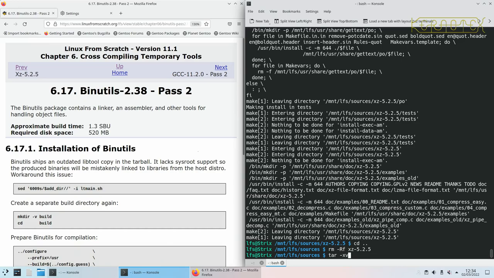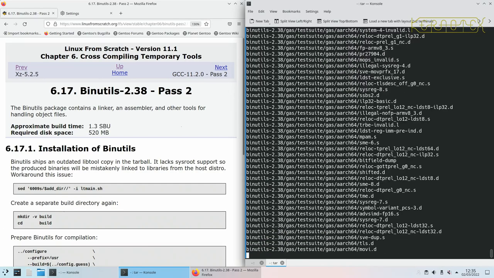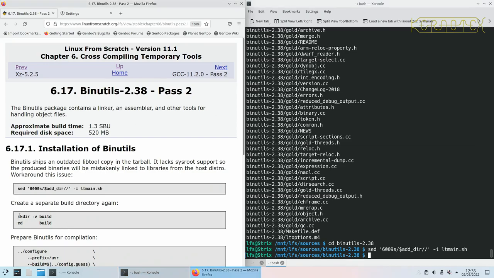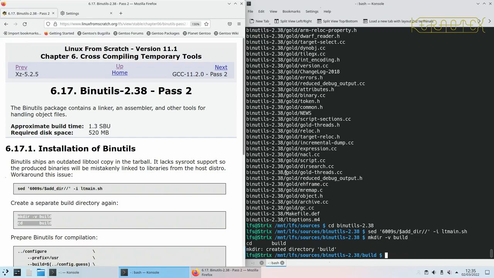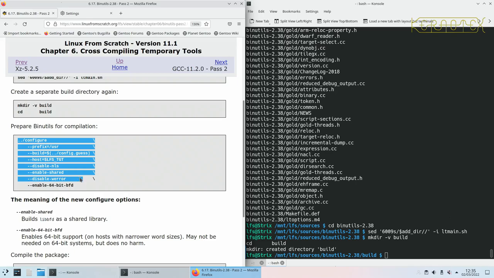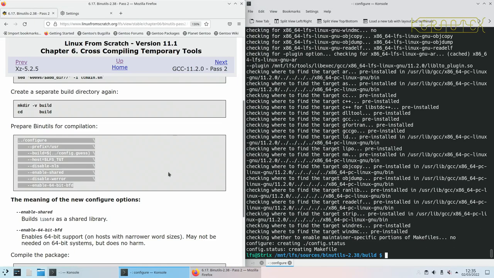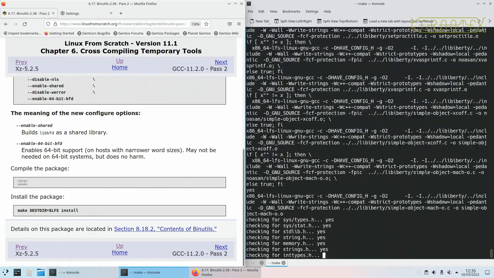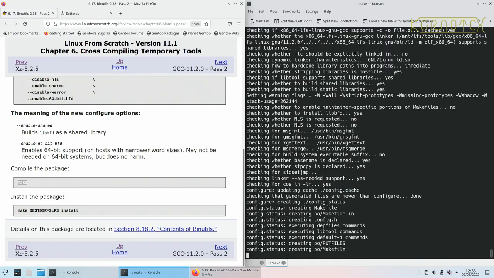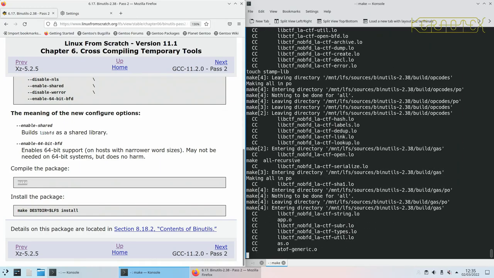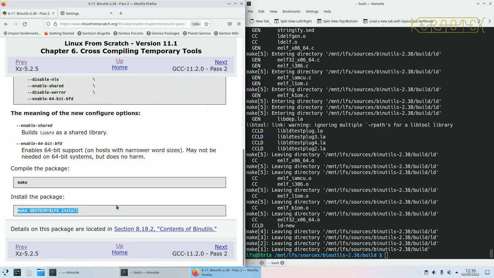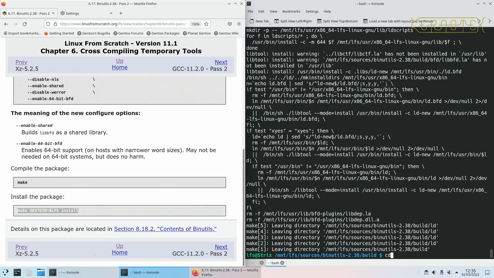So again, let's start by extracting binutils. And we've got a sed command to run now. And you'll notice this second time we run binutils, it takes slightly longer. So there's obviously a little bit more work being done. Prepare it with a configure command to build, and then we build it with make. That's done, so install it and tidy it up.